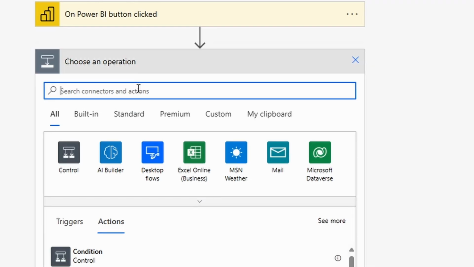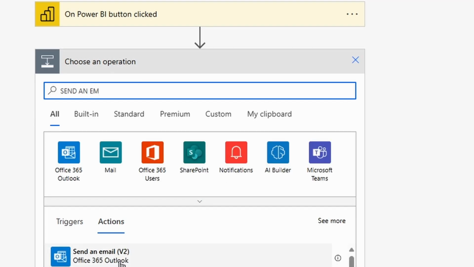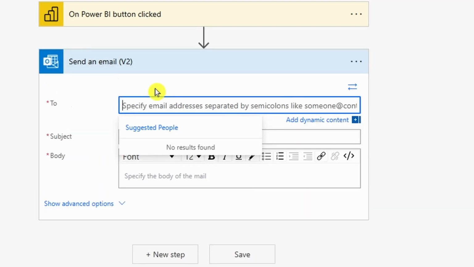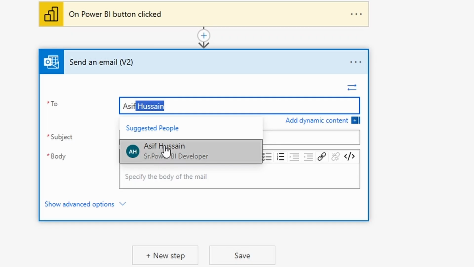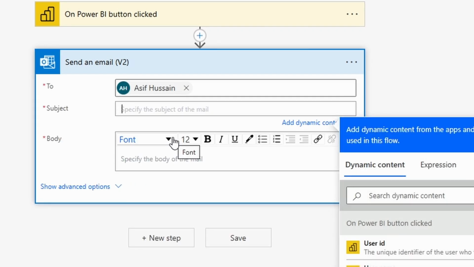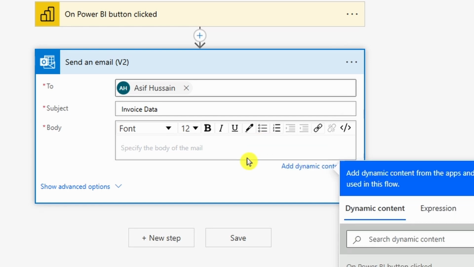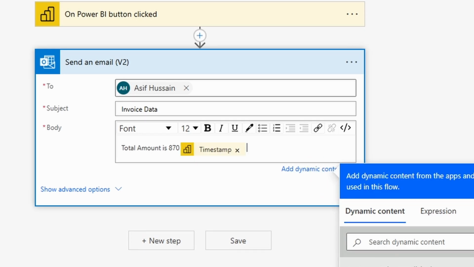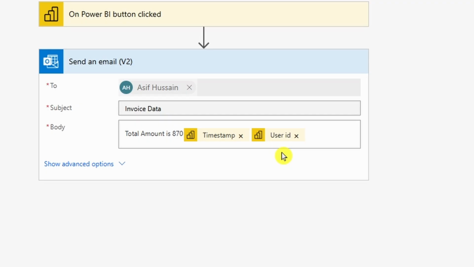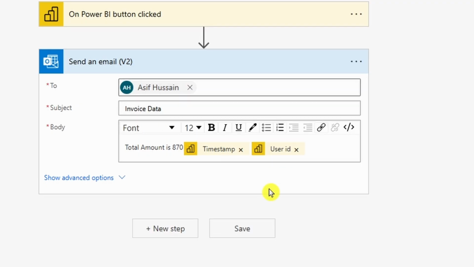So that's where we'll go with the Outlook, okay? To whom you have to send the email, that particular person's email ID, you have to enter it here. It is invoice data, some message like this. You can add the dynamic content. It's up to you. I'll go to the body. Then it is, total amount is 870, something like this. I can add the dynamic content as well. I can add something like this, and I'll click on Save.